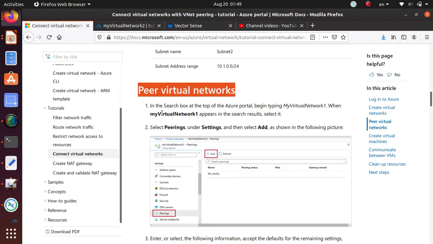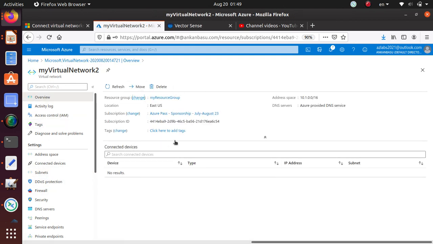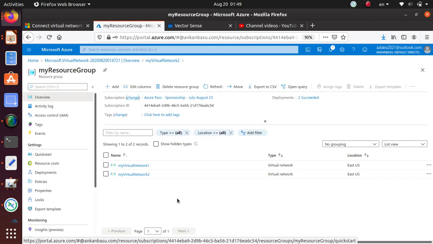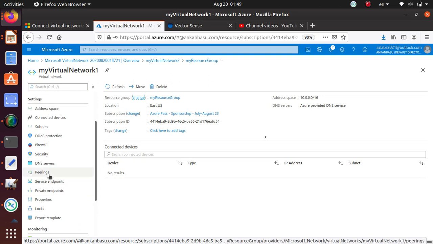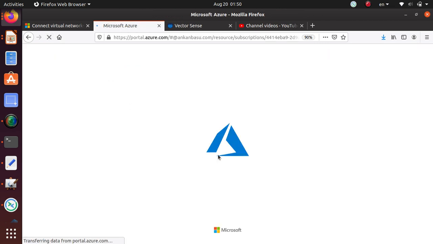So here, come back over here. Let's go back to our resource group, and we want to work with the first network that we created, my virtual network 1. And over here, it's pretty distinct. You have a peering blade right here. You just click on it, and it should be empty. There shouldn't be any peering at the moment. It may take a little bit of time to load. It looks like it's loading. If it doesn't load, sometimes I just refresh, and hopefully that will load up the page. Let's give it a second.